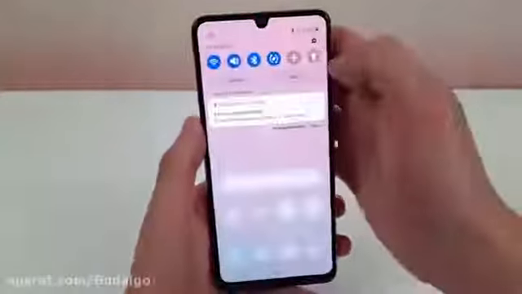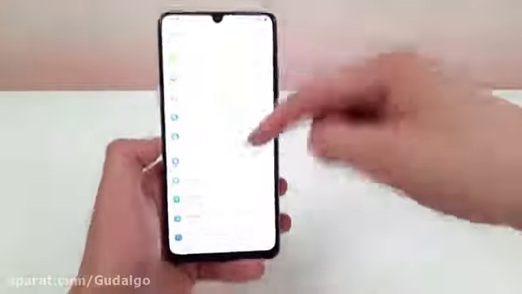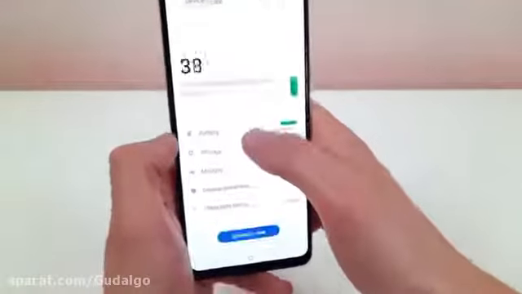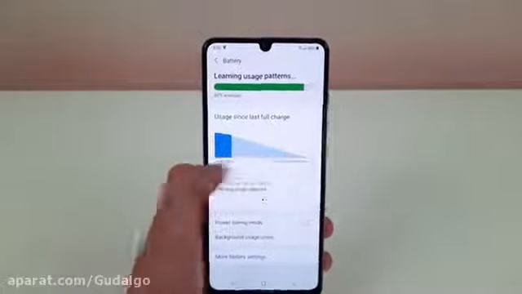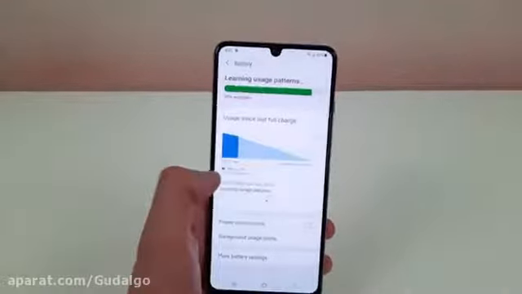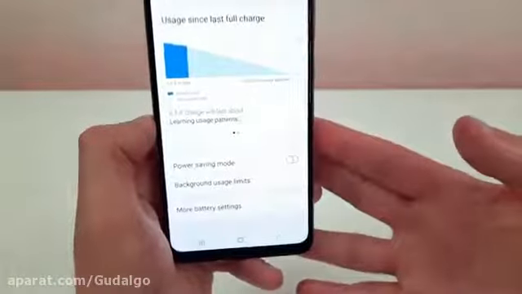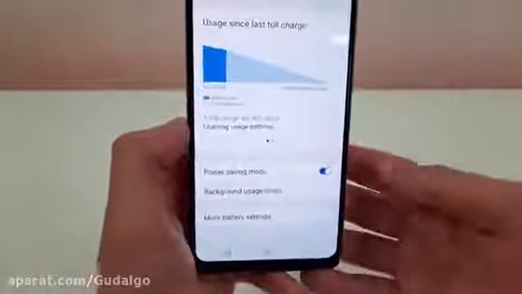So once again, we're going to go to settings, and this time we're going to scroll down to device care. There we go, battery and device care. We're going to open that and go to battery. Now this front screen is going to show you all the details about your battery usage and how much you have left. If you ever need to use a low power mode, if your phone is dying and you can't get to a charger, then you can always toggle this on, and it's going to put your phone in a low power mode.